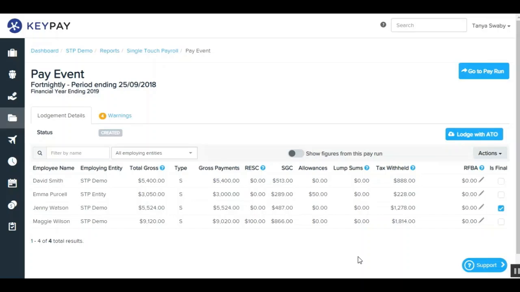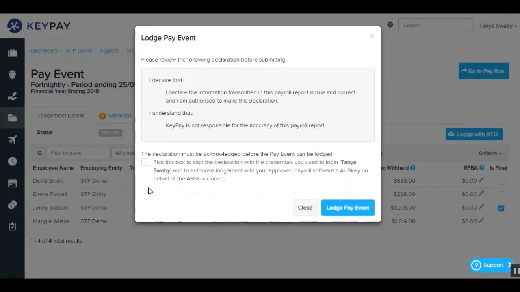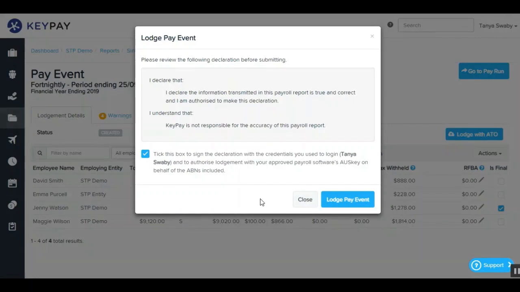Now that we've covered everything on the Create Pay Event Lodgement screen, all we need to do now is lodge the pay event with the ATO. To do this, you have an option down on the right-hand side here, Lodge with the ATO. If you click on that, this will give you a Lodge Pay Event pop-up screen. In here, you'll have a declaration that you'll need to read. You'll need to tick this box to authorise the lodgement, and then you can simply click on Lodge Pay Event.